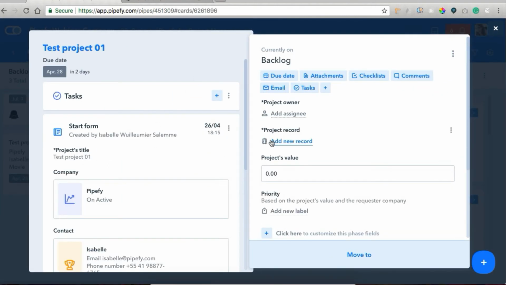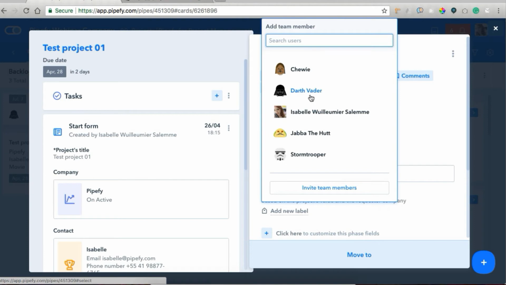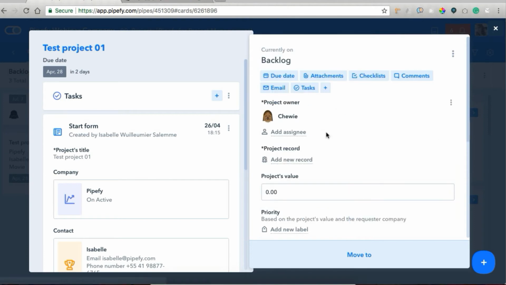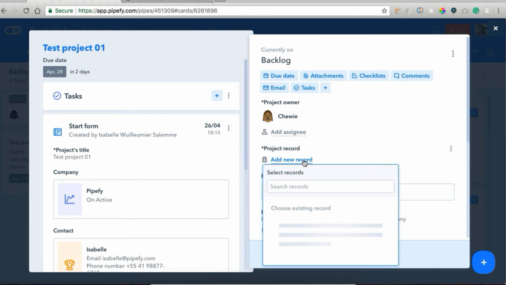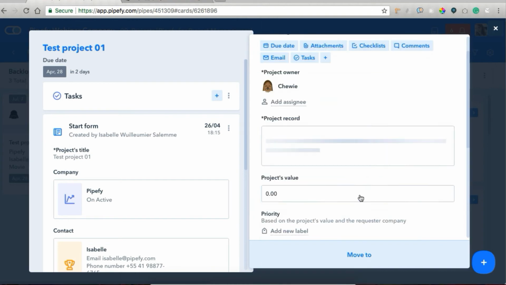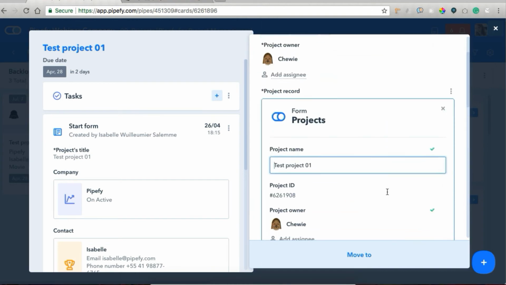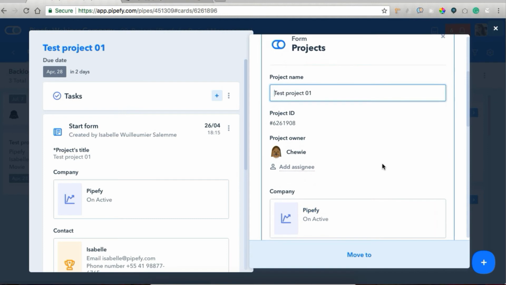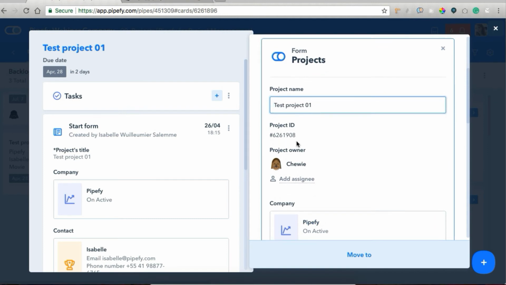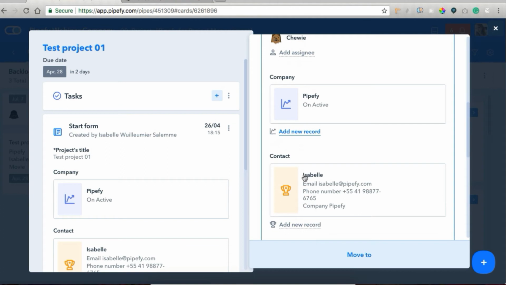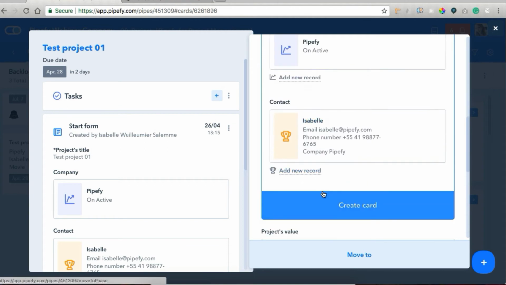In the backlog phase, we have a few mandatory fields. So first, we're gonna add the project owner. It's gonna be Chewy. And then after we do that, we're gonna go ahead and click here on add new record because we're gonna create a database record for our project. So I wanna create a new record. I'm gonna click on add new. And you guys can see that some of the data, actually all of it, so project name, project ID, project owner, company, and contact comes auto-filled.